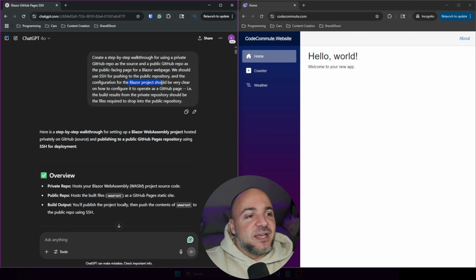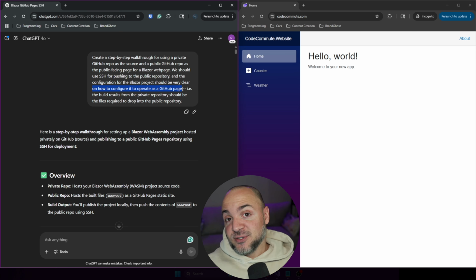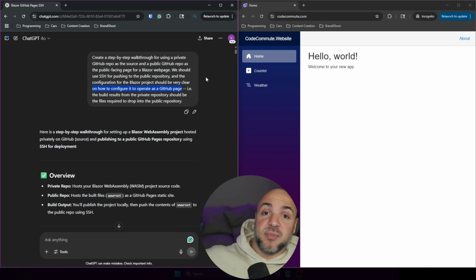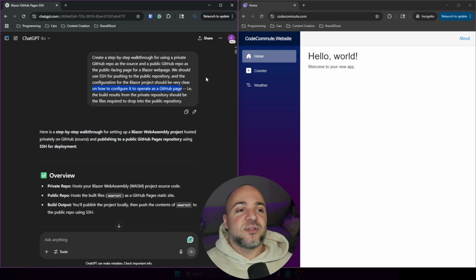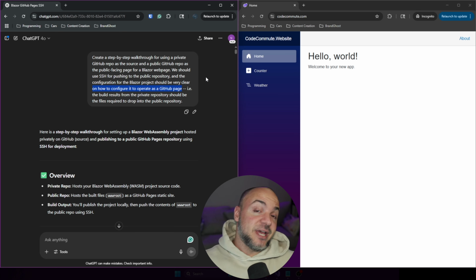And then the other thing is that I wanted to call out to ChatGPT specifically that it's going to be a Blazor project. I also said I wanted to be very clear with how to operate it as a GitHub page. So not just to have the content go from one to the other repository, I need to be very explicit that the end result here is going to be a GitHub page. If you're watching this and you want to have your content published somewhere else, you could of course tailor this approach to your liking, but this is going to be for a GitHub page.